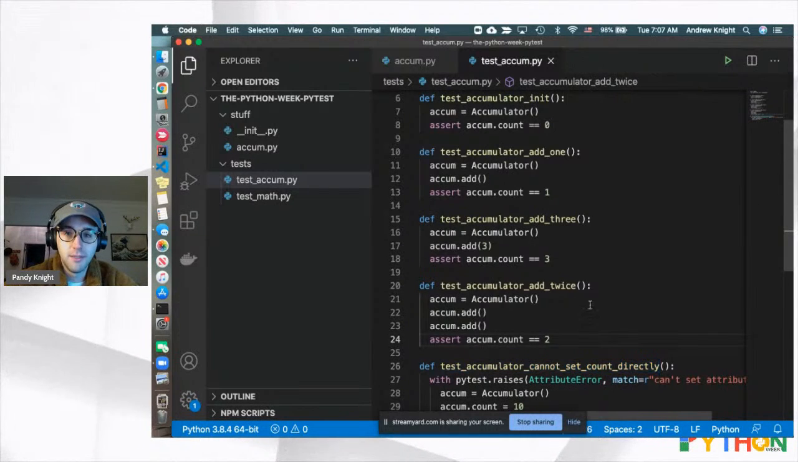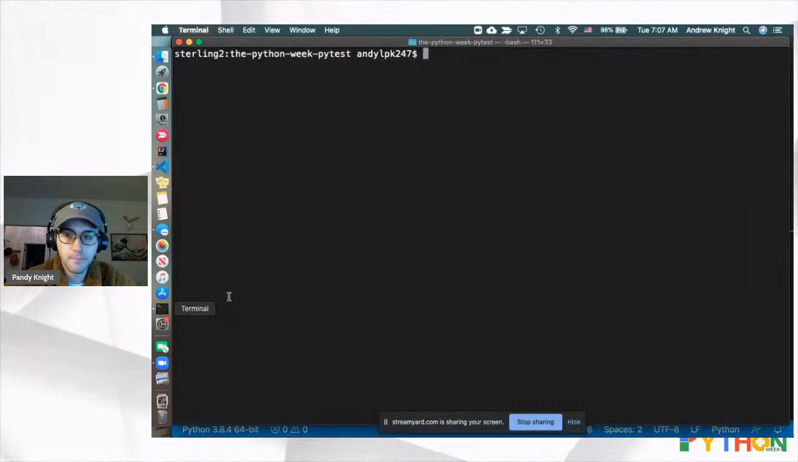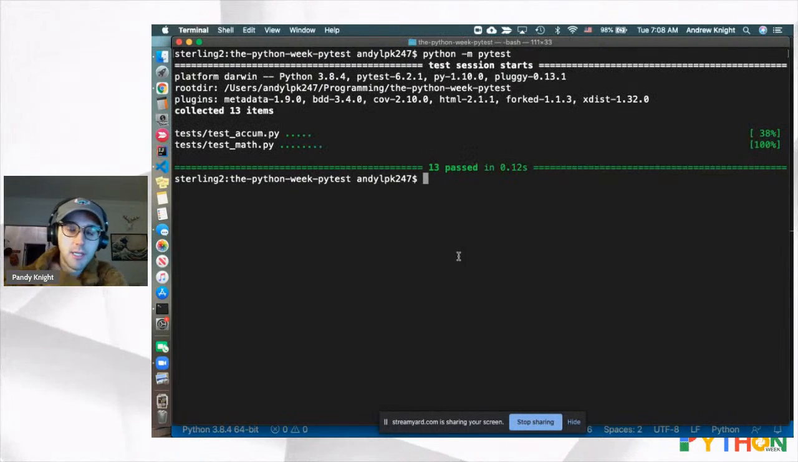So let's give these new tests a run. I'm going to run pytest from the top of my project again. And what we should see now, great. In addition to the math module, we also ran the accum tests. And so all 5 of them were passing.